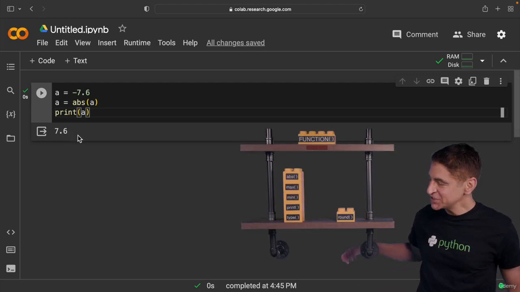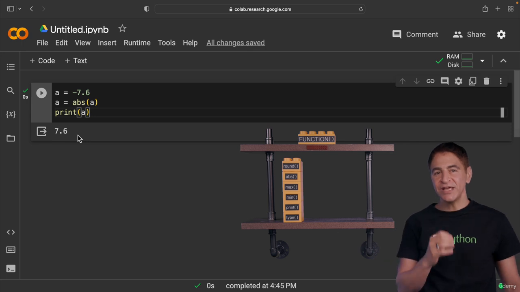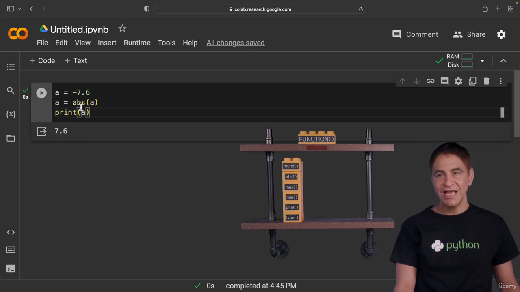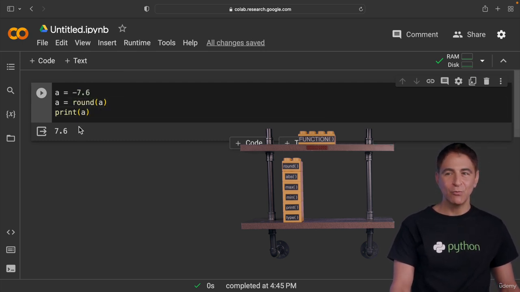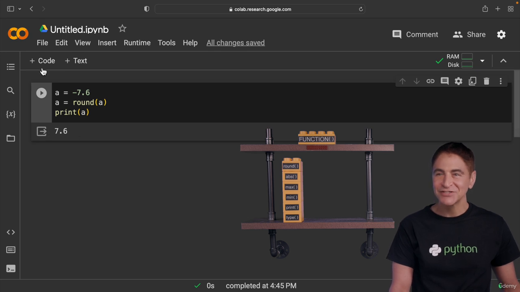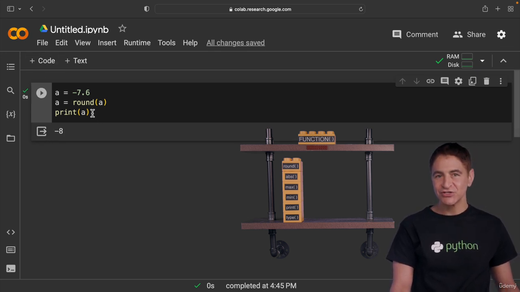Now let's discuss the round function right here. So in our code, let's replace ABS, okay, with round. Okay, so I'm going to type round here. And I'm going to execute the code. And what do you think is going to happen? Let's run the code. It's going to round it to the closest whole number. So negative 7.6, the next whole number it's closest to is negative 8.